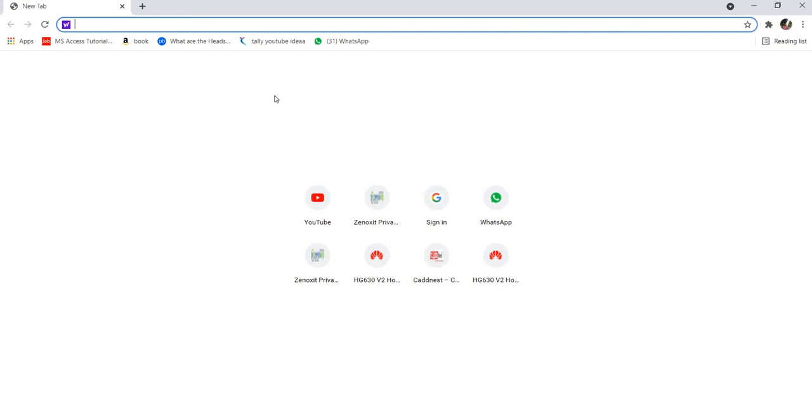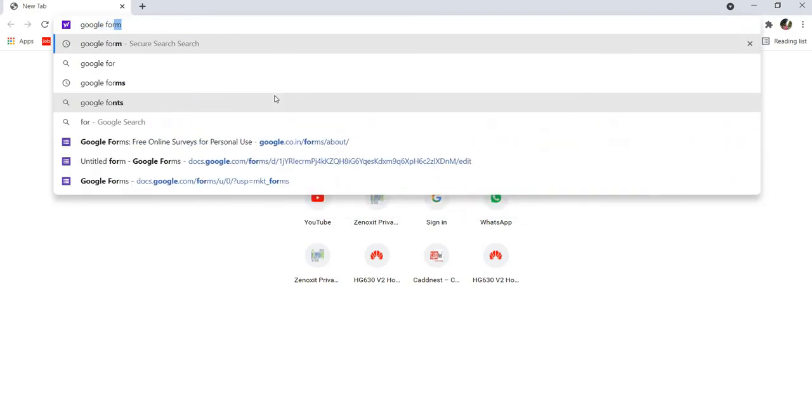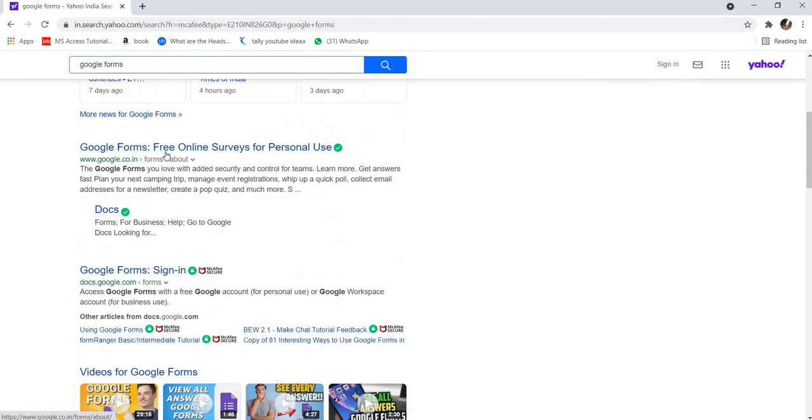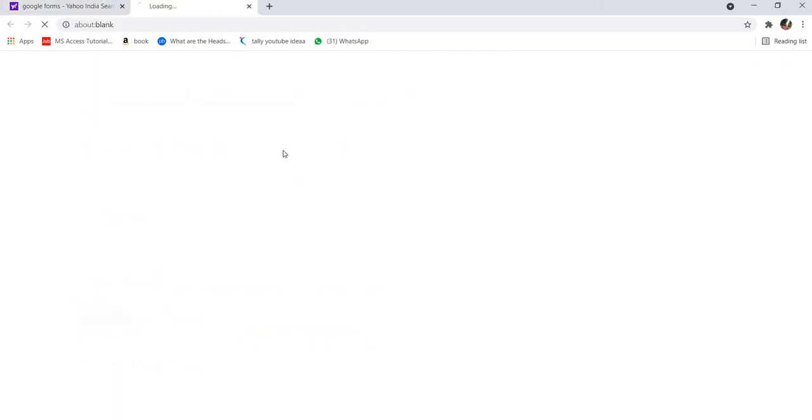Get into your Google Chrome and search for Google Forms. Out of this, you have to select the link which says Google Forms: free online surveys for personal use. So in this, we'll create our forms, guys.